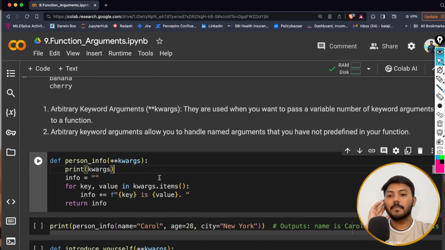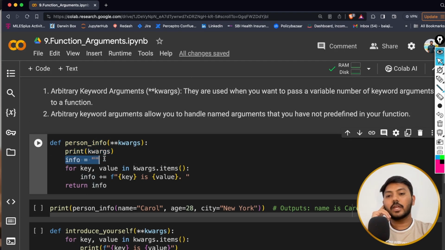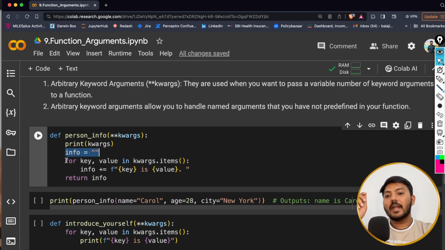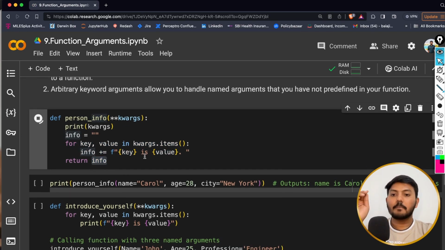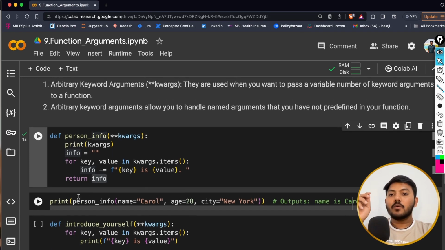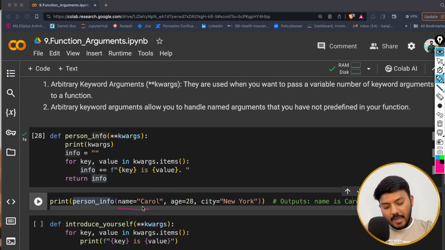Hopefully that is clear. Now I have this function person_info, and I'm printing kwargs, and then info is equal to, I'm initializing some string, and I will explain while passing it why kwargs is a dictionary. I'm just doing some manipulation and returning this info. Now let's execute this. Now I will call this function person_info, and I'm saying name Carol, age 28, city New York.